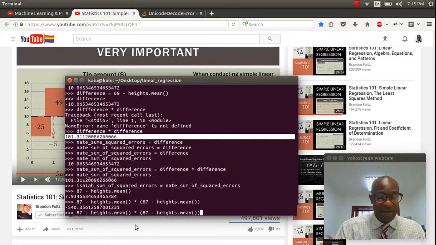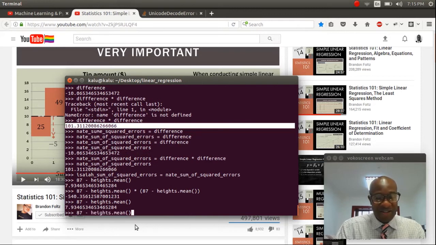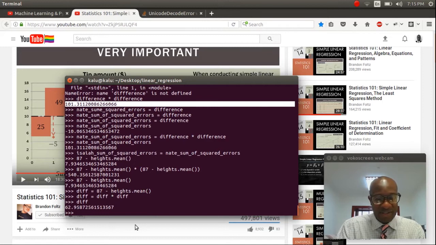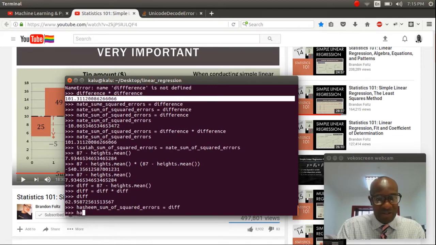That is not right. I think there are some order of operations issues right there. So let's just do diff equals that, and then diff equals diff times diff, and then let's call this Hashim sum of squared errors equals diff. So now we have all these sum of squared errors, but we want to get the rest of the 501 players. We only have 3, and we're not going to do this for every single player.